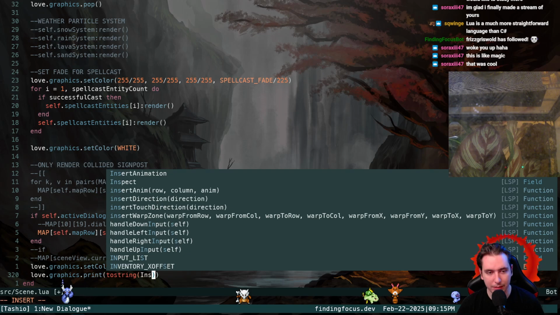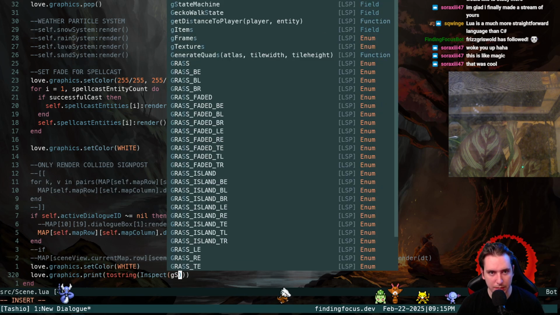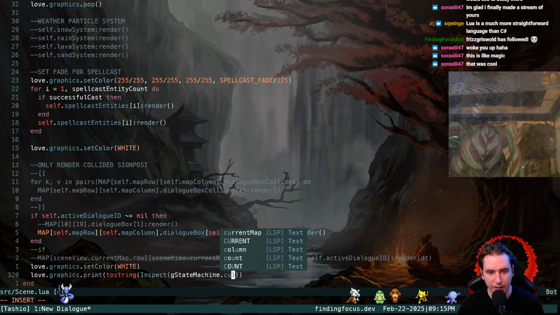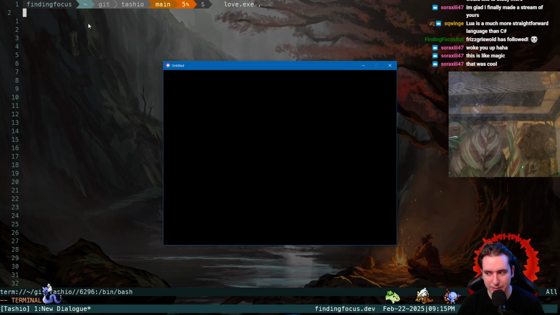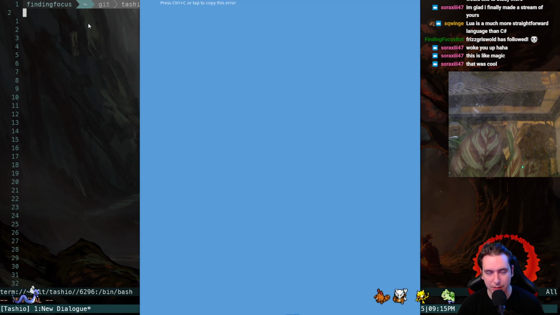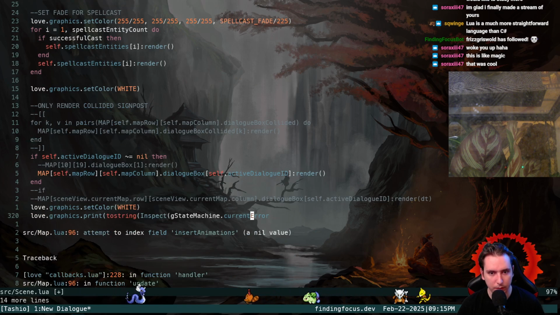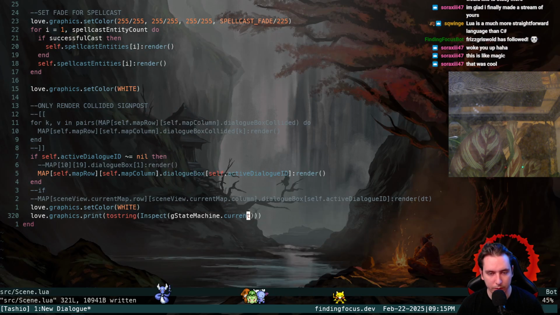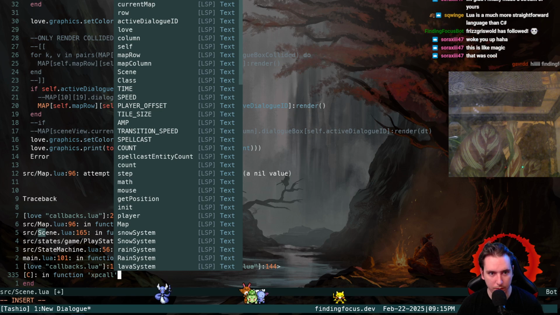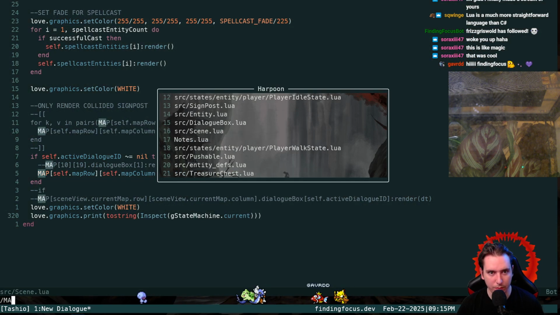So we have to inspect the table, the global state machine. So our global state machine dot current, I believe, is the way to get the active state machine. That didn't work. Okay, map 96, it didn't. Oh, we turned it off. We have to go back to our map.lua. Let's go back to our map.